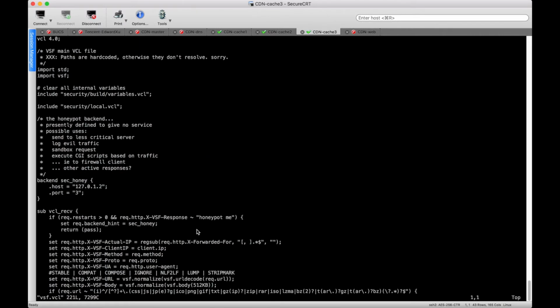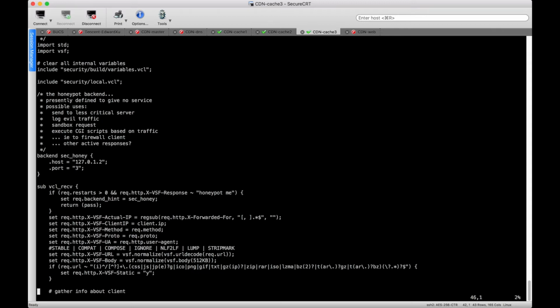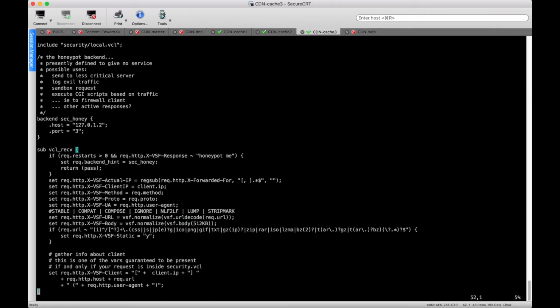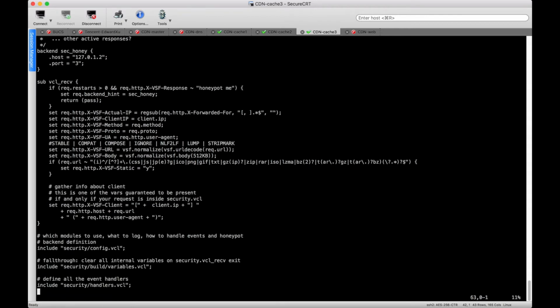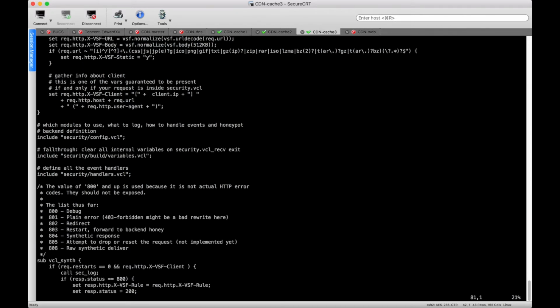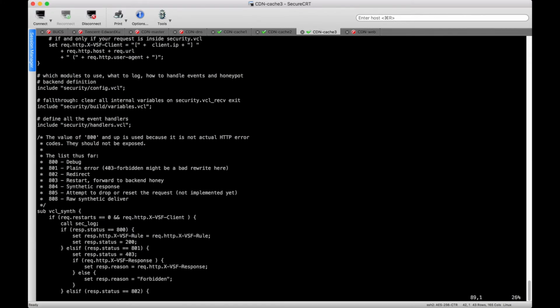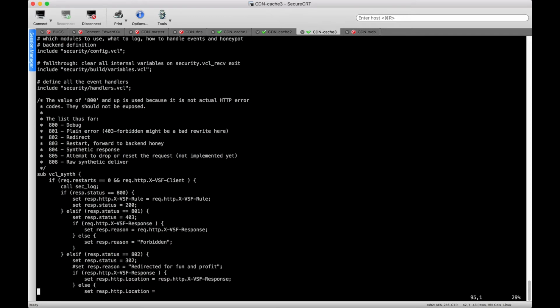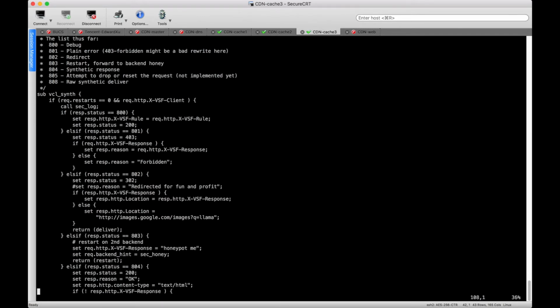We define all the rules, like how we handle HTTP attacks, like the cross-site scripting attack or some security injection attack. All the rules are defined here. You can define some honeypot, or some other actions. You can see all the actions and rules are defined here.